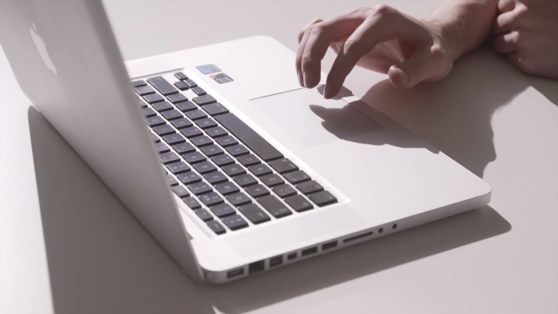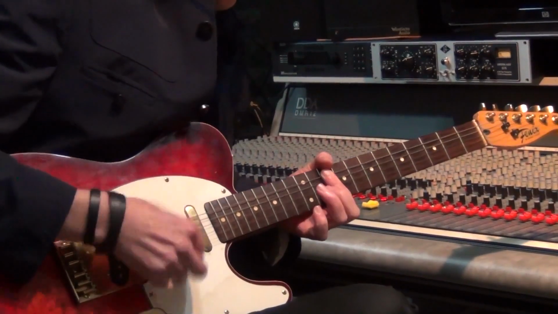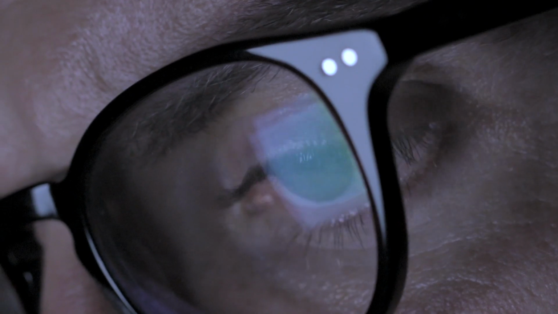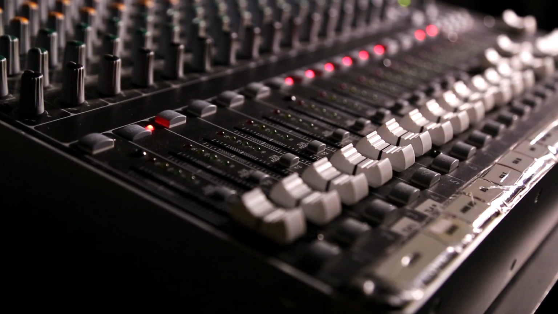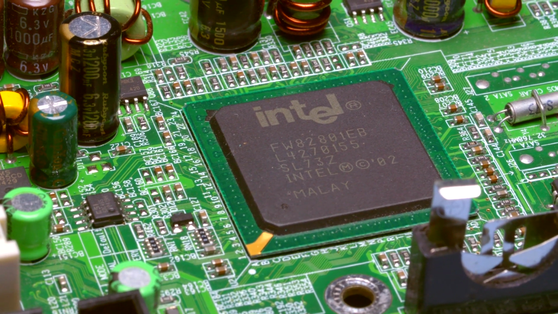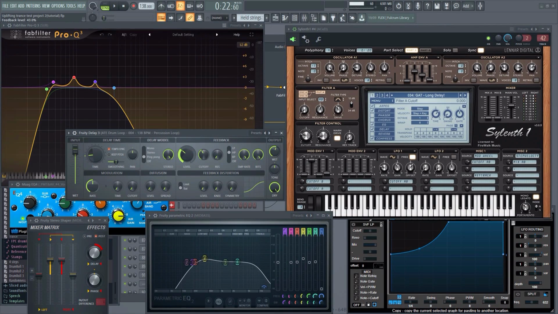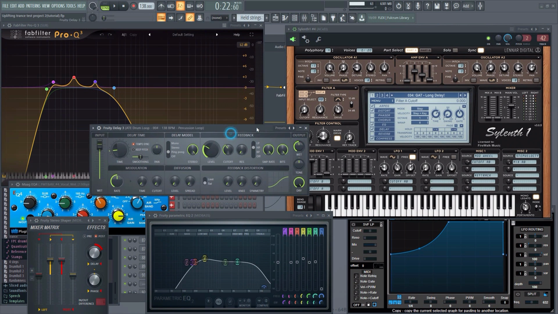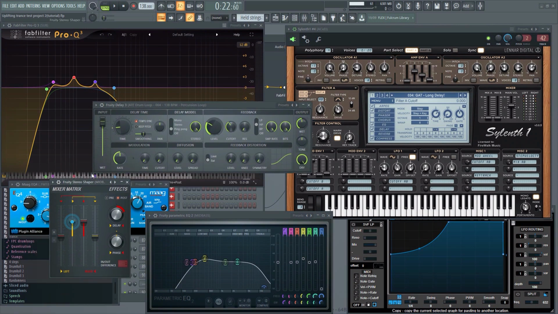Audio production is extremely demanding on a CPU because it requires the sound to be played back in real time. It has to instantaneously process all of your VSTs, your effects, and so on, and then play it back with a minuscule amount of delay.